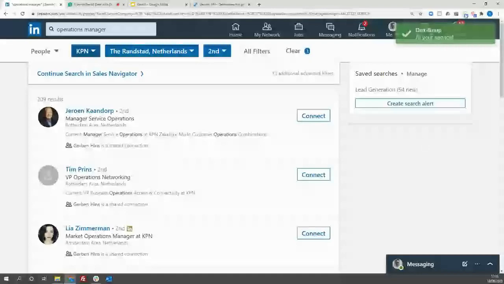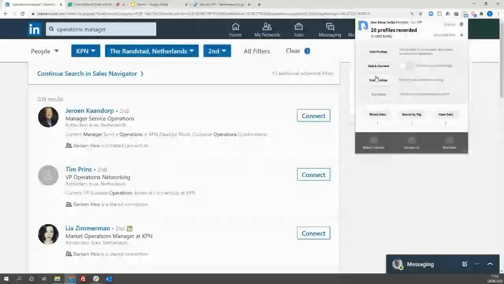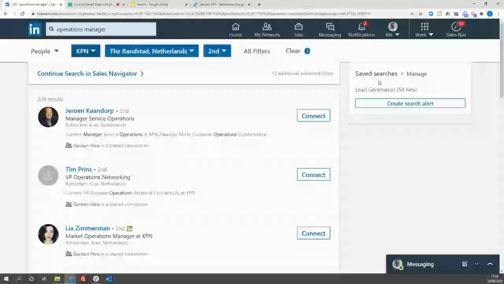And once again, I could now ask Dux Soup, because it's turned green, it's recognized this as a list. I could now ask Dux Soup to scan these profiles so I could then carry out a visit to these people. And what I'll do is I'll scan this list as well now. So again, we've got some more data to play with a little bit later, so I can show you a few more interesting functions that we can use against this.